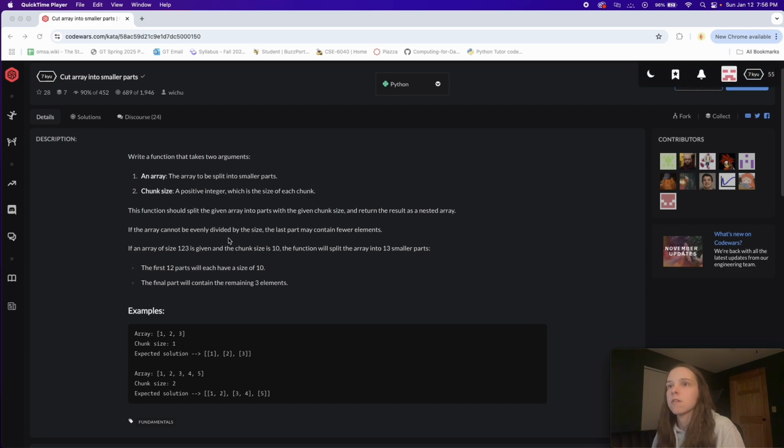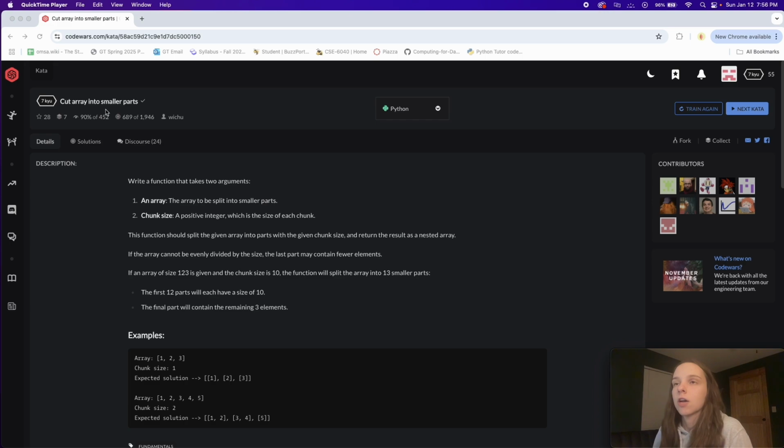Okay, so for this problem, this is the cut array into smaller parts solution, and essentially it's saying to write a function that takes two arguments, both an array and the chunk size. The array is to be split into smaller parts, and the chunk size is a positive integer, which is the size of each chunk. So initially you can see here the array is probably a list, which we'll see later on it is, and then the chunk size is really similar, I think, to step size in terms of slicing different strings and things like that.